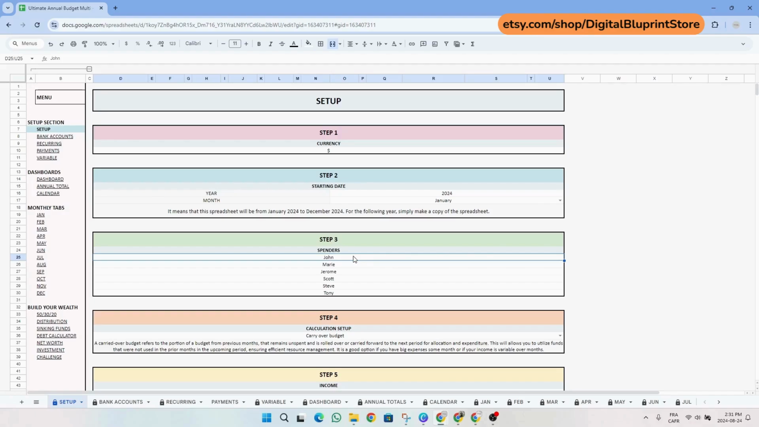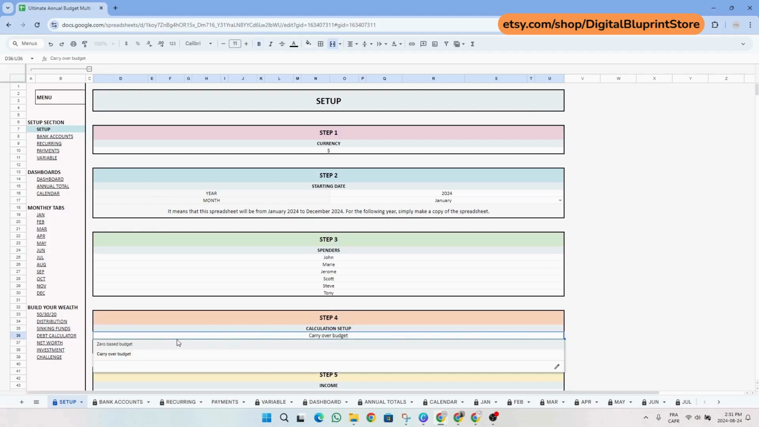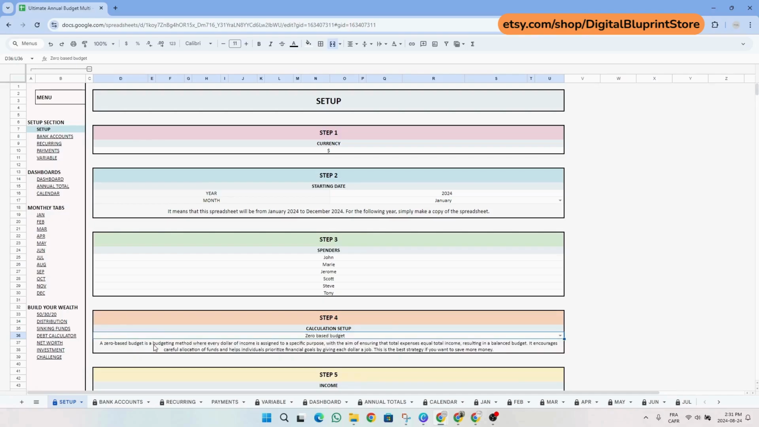Step 4, you will have to define the calculator setup of your budget. You have the possibility between a zero-based budget, where your budget will be reset every month to 0. The second option is a carry-over budget. With this option, your budget will be rolled over month after month. For this example, let's take the zero-based budget, and we will switch the strategy later on to show you the difference between both methods.